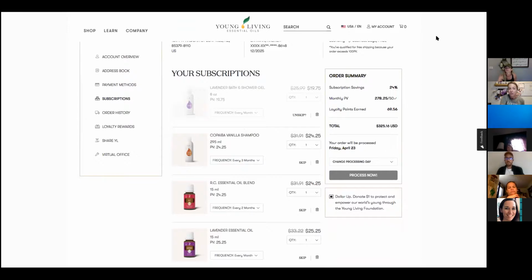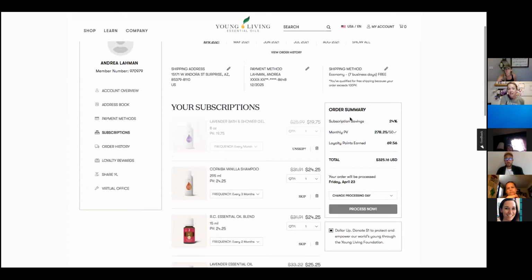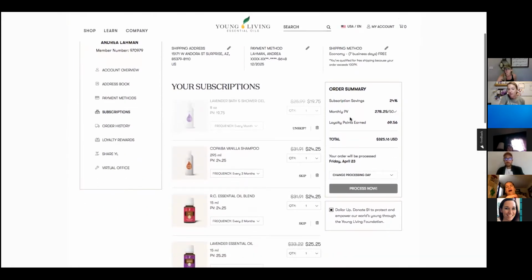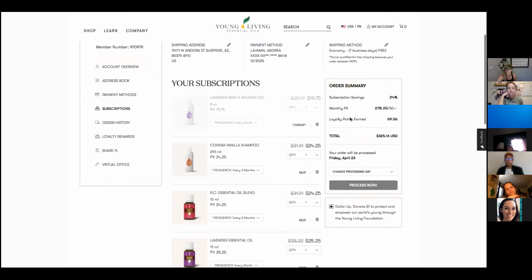It shows you right there your subscription savings, your monthly PV, your loyalty points that are earned on this particular order, and then what your total dollars is. So you can also donate again, like we've been doing, rounding up to the Young Living Foundation. You can change your processing day right there. Super, super easy to access that information.